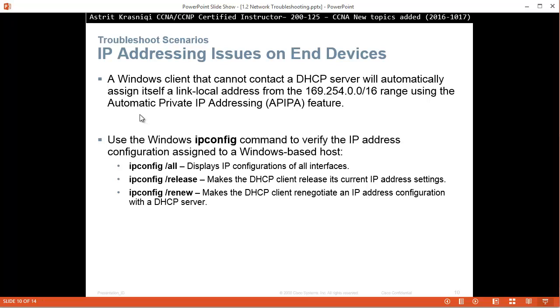Use the Windows ipconfig command to verify the IP address configuration assigned to the Windows based host. In Linux it will be ifconfig, but in Windows we have ipconfig /all. Then we have ipconfig /release. So ipconfig /all will display all the configuration. Then we can release our IP address to the DHCP, and we can try and renew our lease.